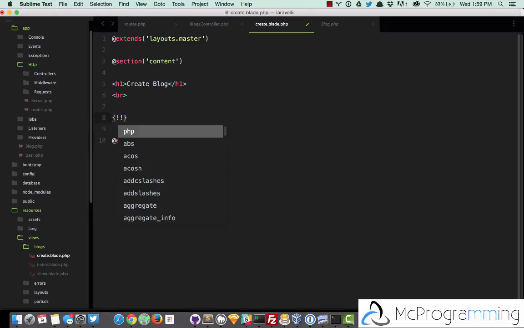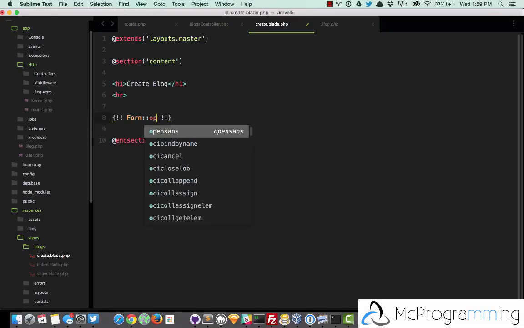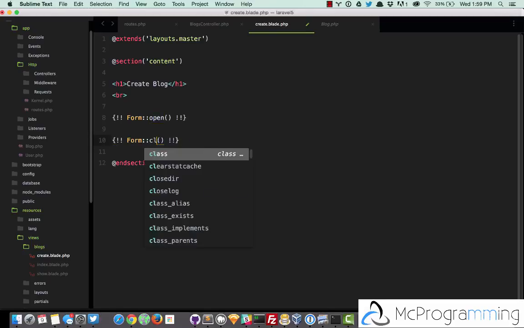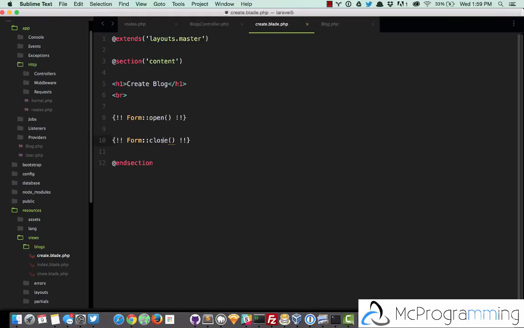The syntax is going to look something like this. As you know from earlier, this is unescaped data, but this is the way that we're going to make our form. So we're going to say form, and we need to say open, and give it some empty parentheses for now. We are going to add something there. Let's copy that because we need to close the form, and we're just going to change this to close.